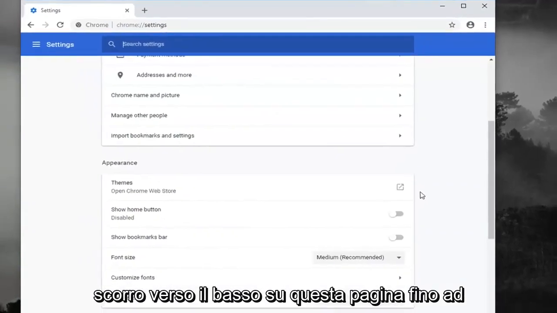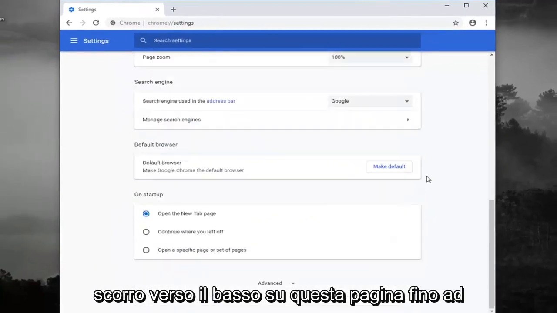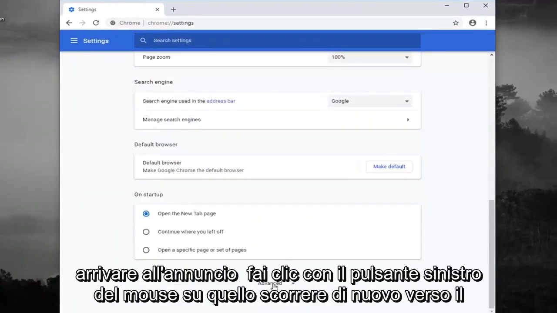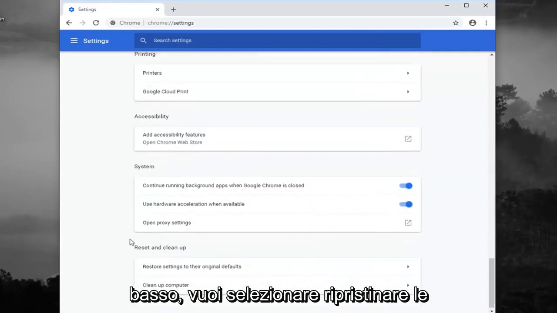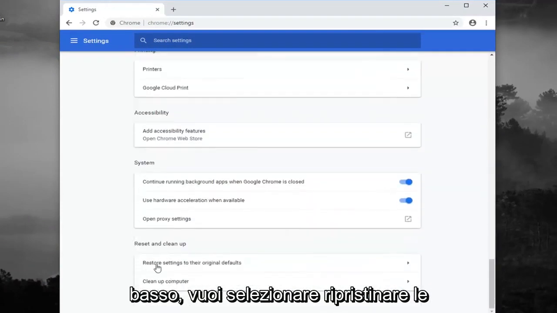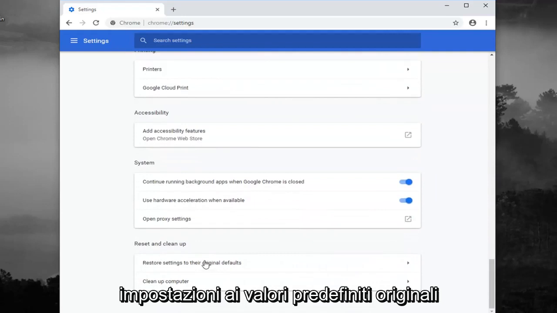You want to scroll down on this page until you get to Advanced, left click on that, scroll down again. You want to select Restore Settings to their original defaults.